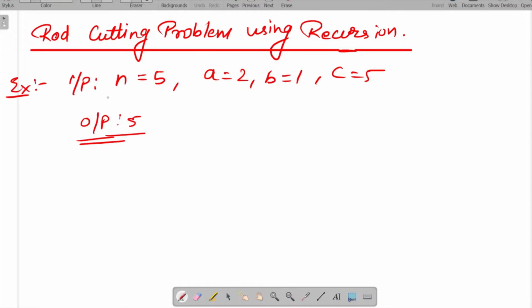So first of all, what we have to do in this problem is, for example, in the input we are given n equals 5, and then we are given three variables: a equals 2, b equals 1, and c equals 5. And then the output that we have got is 5. So in this problem, the first n that you can see is the size of the rod, you can say.